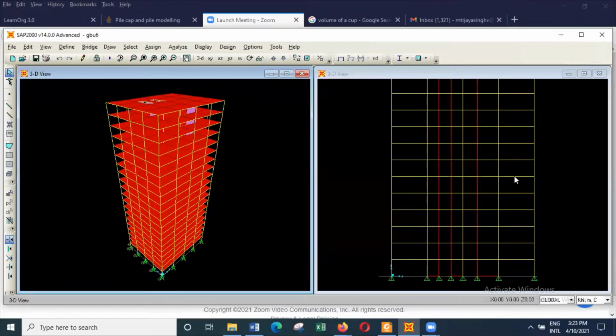Today we see how we can create models of a building and then create the pile foundations. And if you want, you can even create a raft foundation for it. But first we'll look at pile foundation.